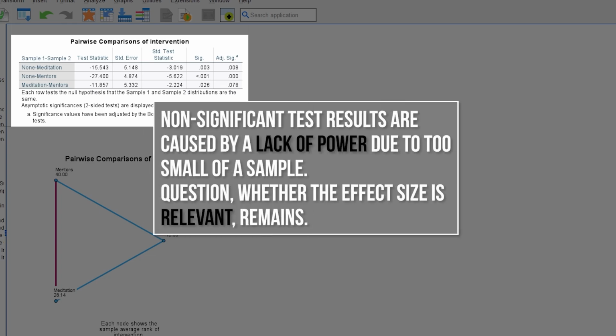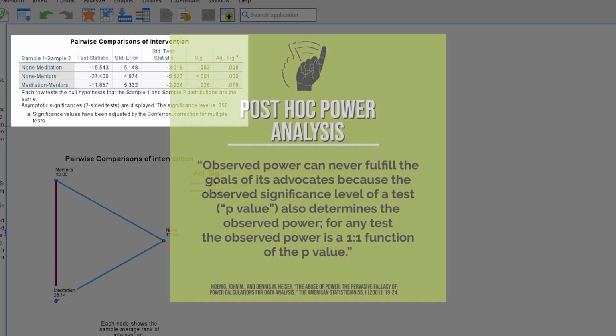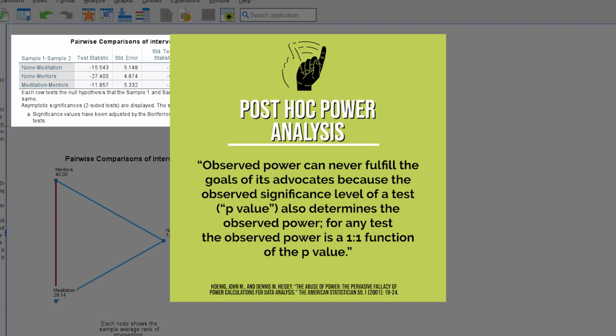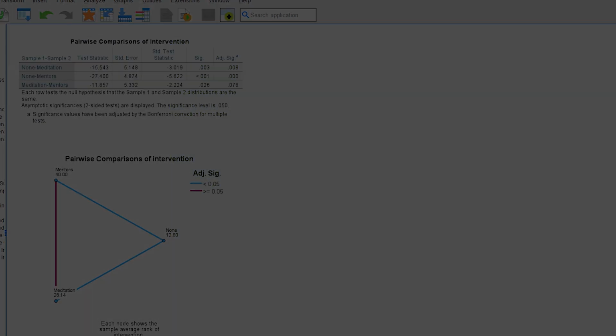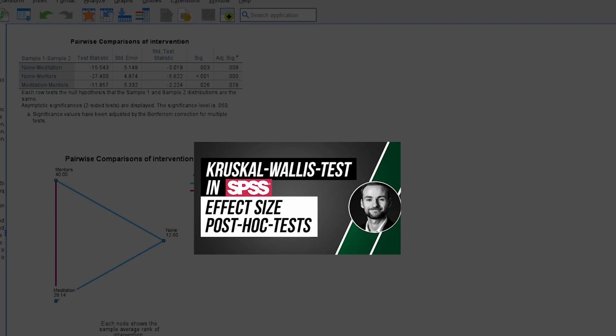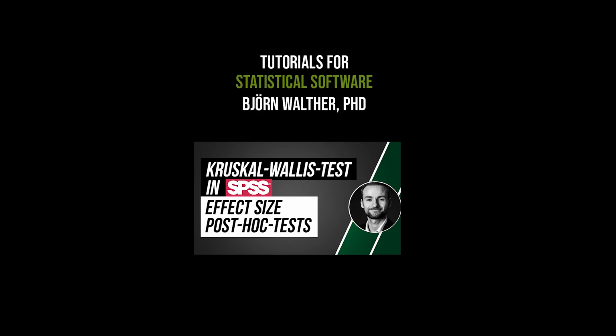So, a non-significant test result in almost all cases tells you you're lacking statistical power as a result of too small of a sample. In my example, a couple more observations and therefore higher power would probably lead to a low enough p-value. Anyhow, please don't do post-hoc power analysis though to justify your non-findings, because the observed power is a one-to-one function of the p-value. After doing post-hoc tests, you should calculate the effect sizes for observed differences, which is shown in the following video.